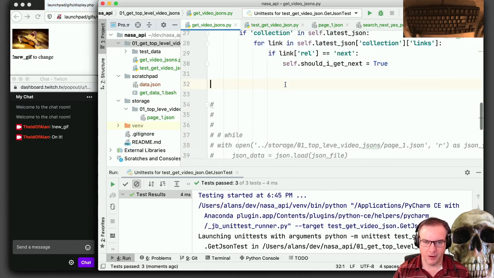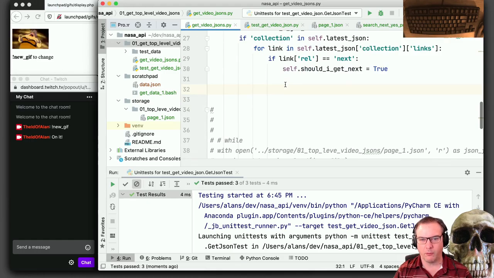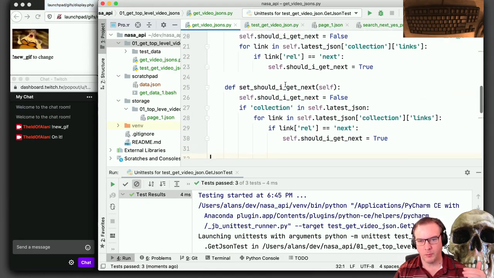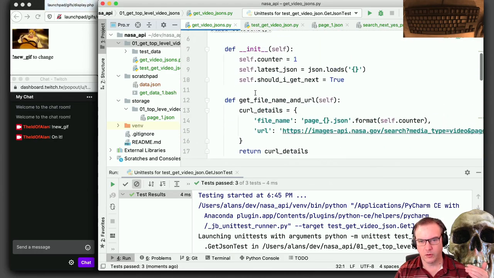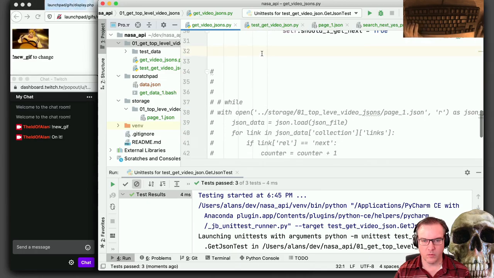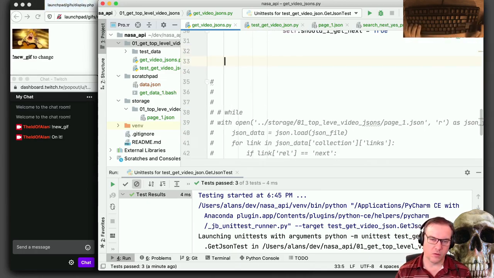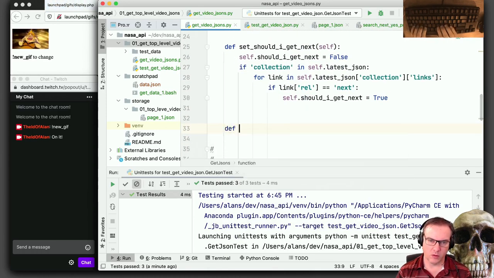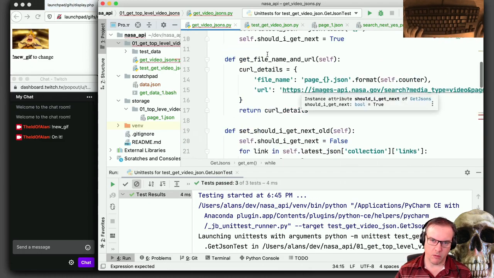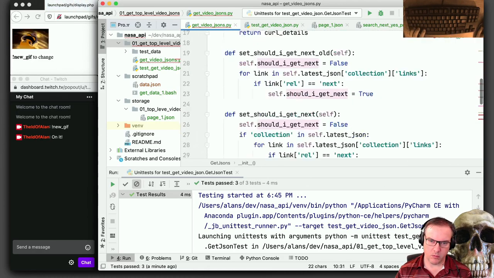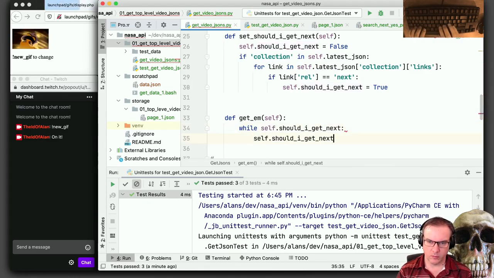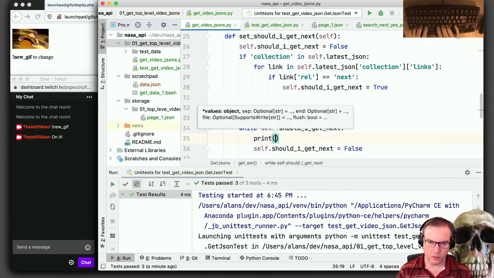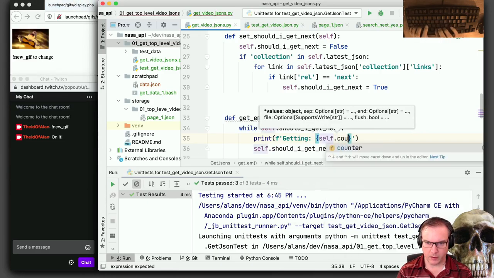Okay, so let's figure out where we are. It's going to start a while loop. The first thing that while loop is going to do is look at should I get next? Get them. While should I get next? False. Print getting self.counter.